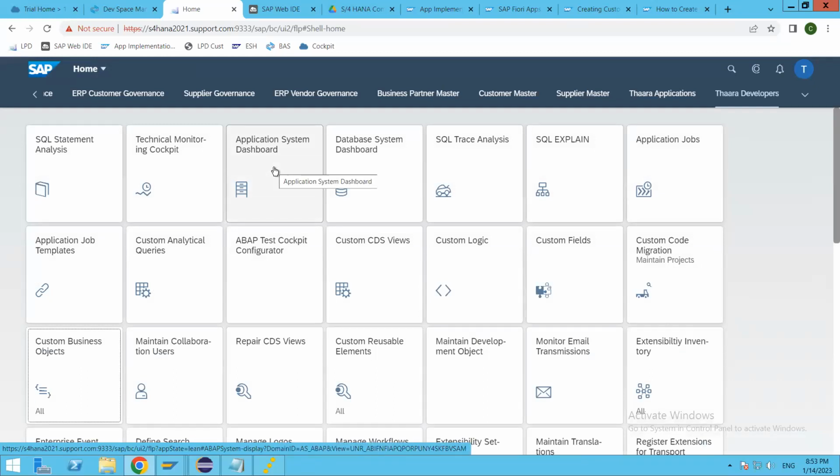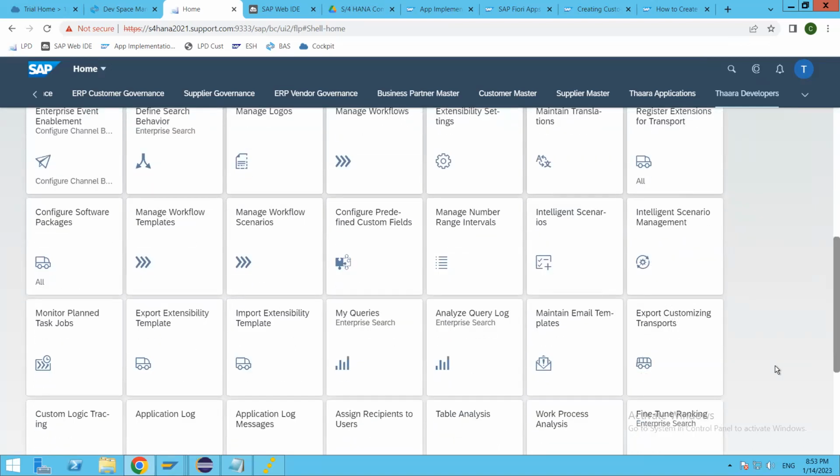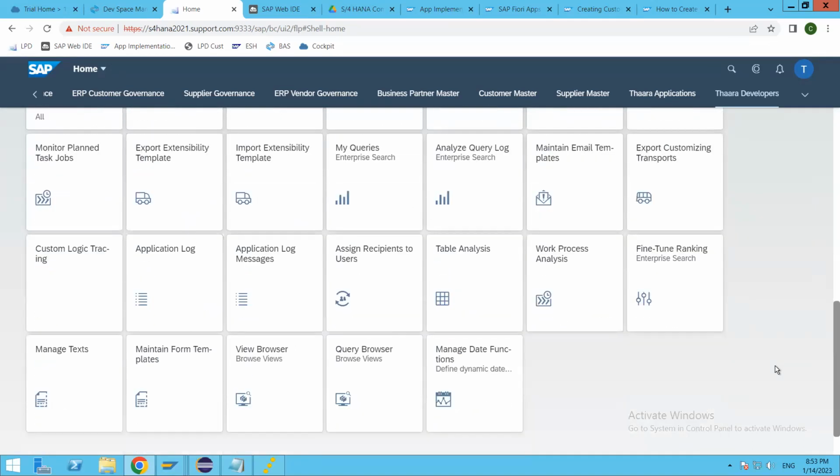Going back to this one, how do we transport this? How do we include this custom business object into a transport? So far we haven't seen the system asking for a transport, right? Of course we need to take this developed object up to production. So if we want to take this to production, how do we do that? For that we have another Fiori application here, which is Register Extensions for Transport.